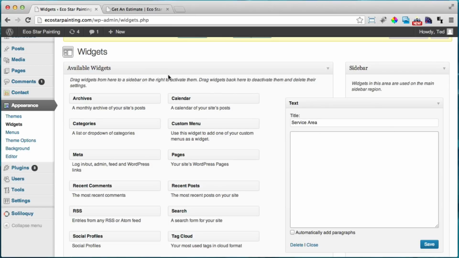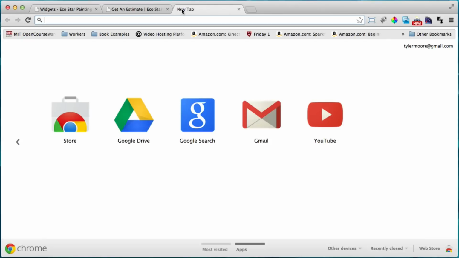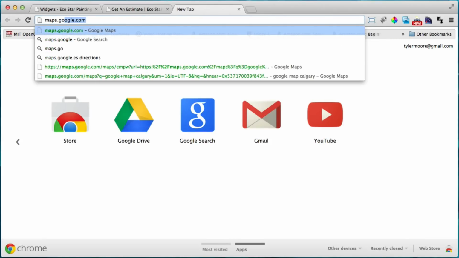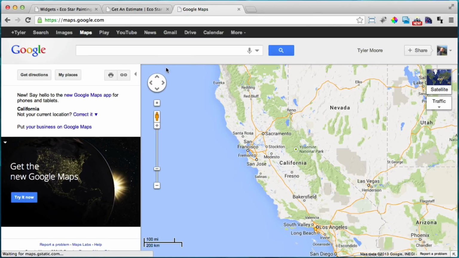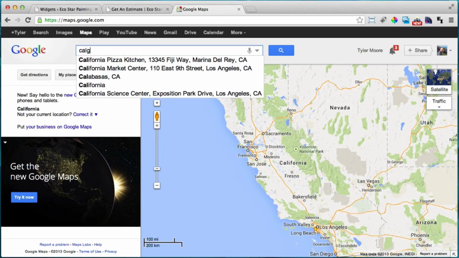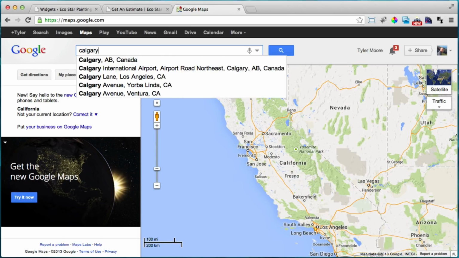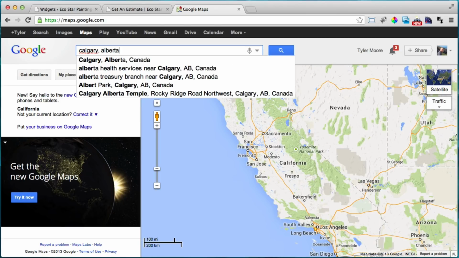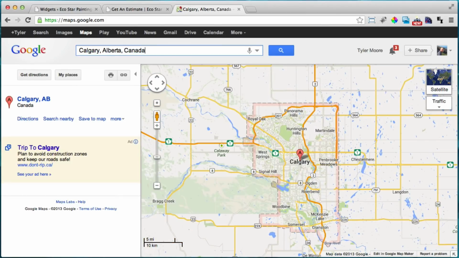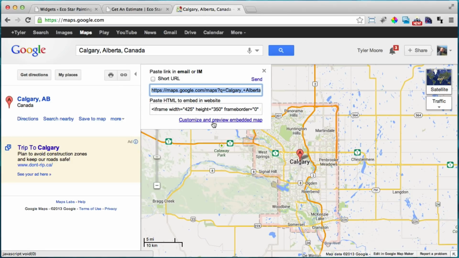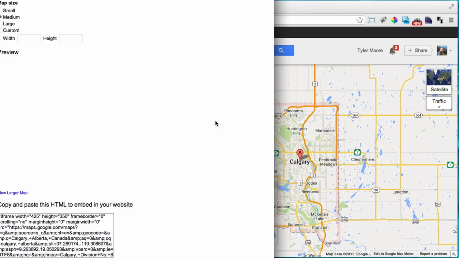The way we can do that is we can open up a new tab here, and go to maps.google.com. This is a pretty good service that allows you to embed some maps. So I'm just going to type in Ted's service area, which is Calgary, Alberta, in Canada. And what I'm going to do is click this link button up here, and say Customize and Preview Embedded Map.